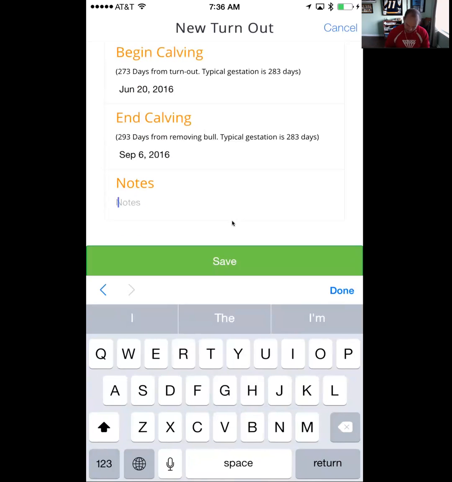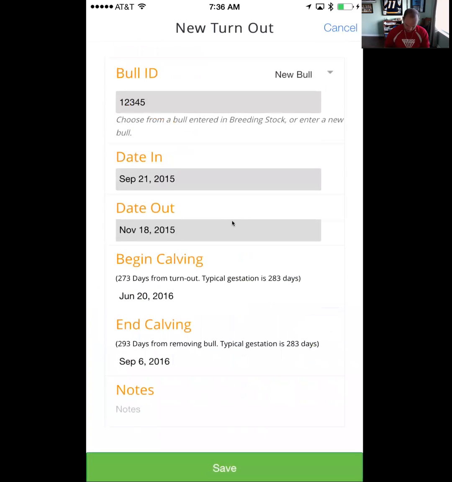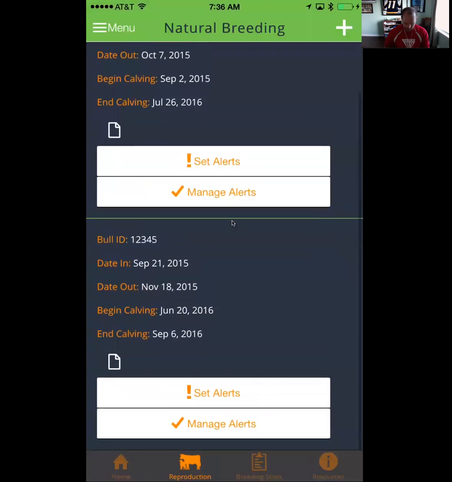So either way, the user can then write any kind of notes that they may want to write here. And when they click save, you can see they get this card that pulls up here that shows all the information that they just entered. Keep in mind as I go through this demo, bull ID 1, 2, 3, 4, 5, I'll show you how that gets stored into the actual production list of the bulls.